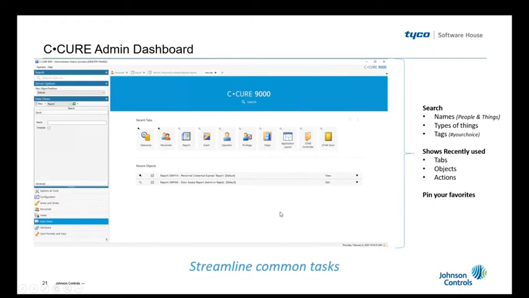We added the ability, by operator login, to save your recent tabs or recent objects and be able to open them up more easily. And again, this is completely configurable. So if you want to add or remove tags, you can easily do that as well. So just a convenient little tool for people logging in.